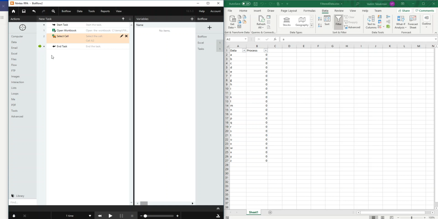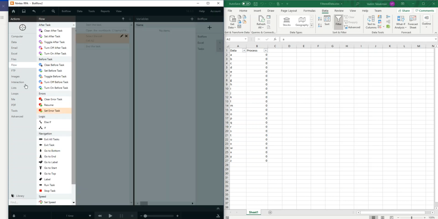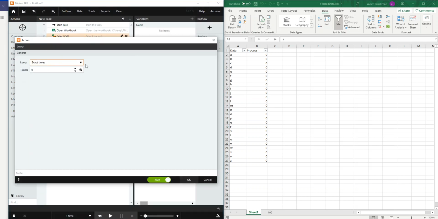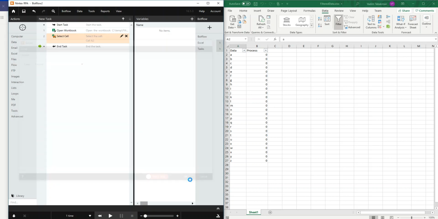So now that I've got A2, I want to go into loops, and I want to add a loop. And I don't know how many times I'm going to be doing this. There's a number of ways you can do this. You can query this spreadsheet and pull out all the values, process a list. I'm going to do this the slow way, or the old-fashioned way. So I'm going to say run this loop forever.